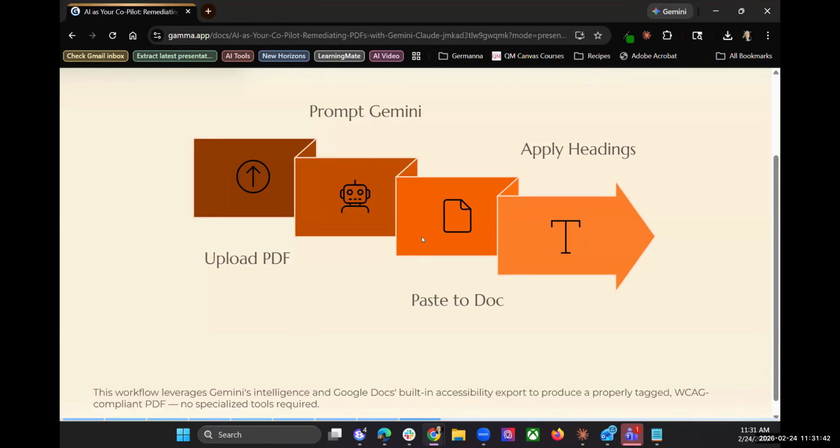Now, remember that this is a shortcut. It is not an instant fix. This is a way for you to use generative AI to get to a source document that you don't have. If you have the source document, then you can always open that in Word or Google Docs, and you can start from there. Once you've done those things and converted it, and you want to save it to a PDF, both Word and Google Docs have a way for you to convert that document into an accessible PDF.